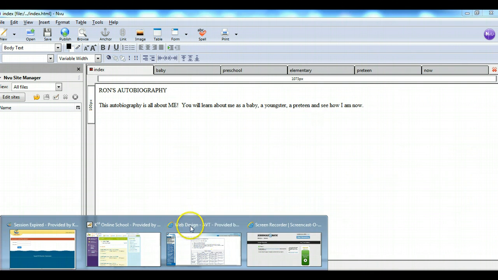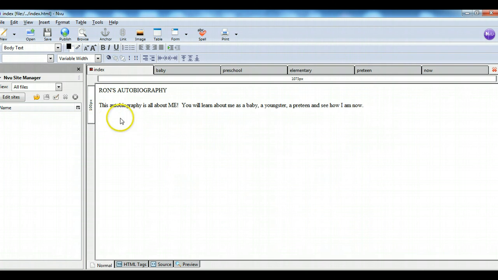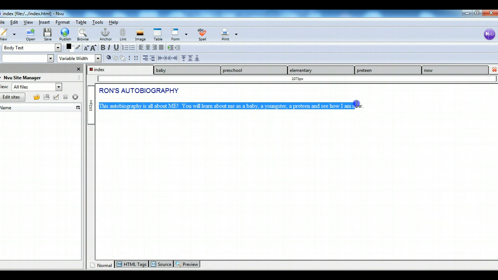Now if I go back to the directions, they say write an introductory paragraph about yourself and apply the CSS. So watch what happens. Now we're back in NVU. So the CSS, so Ron's autobiography. So I highlight that, and I want this to be the title's CSS. Boom, look at that. Now one thing you'll notice, I was right here at the end of this second sentence. I hit enter a couple of times because I wanted this paragraph to be set apart from anything else below. That way only this paragraph will have what I want.